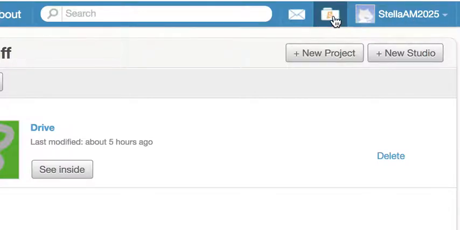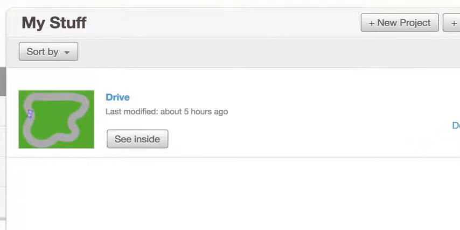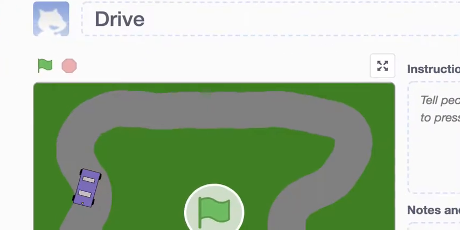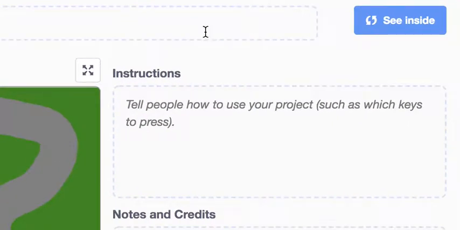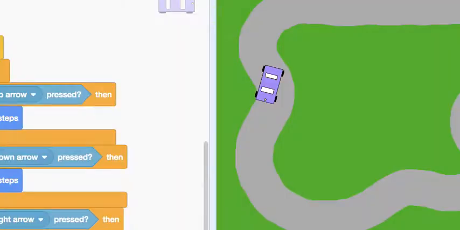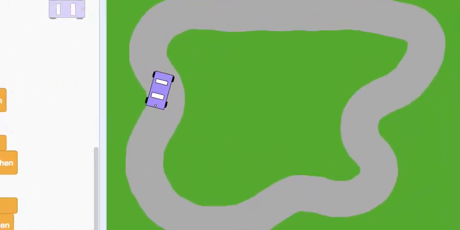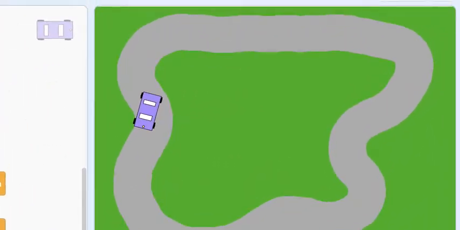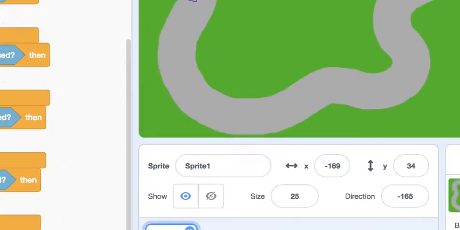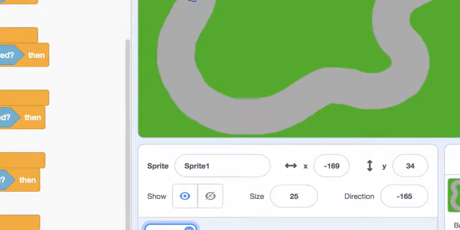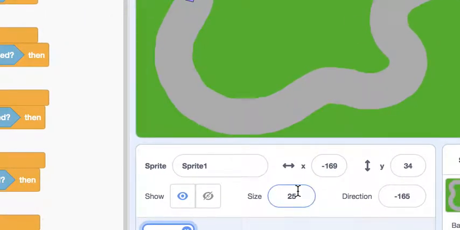You can click on My Stuff up in the upper right-hand side here, that little folder with the S on it, and it brings me to my projects, and I'm going to be able to open up my Drive project. If it gets me to this screen right here, I need to see inside to get my stuff going here. So I'm going to take this to the next level here. I'm going to make it a little bit cooler. So what I'm going to do first is work on my costumes.